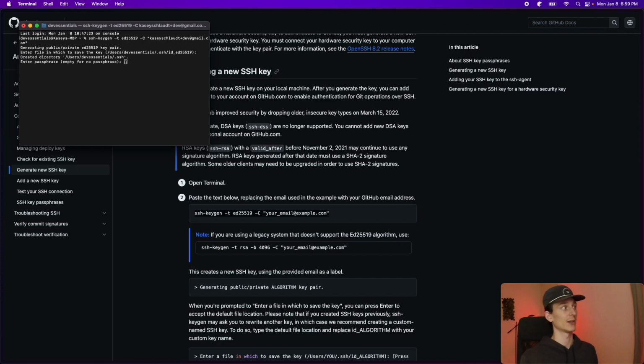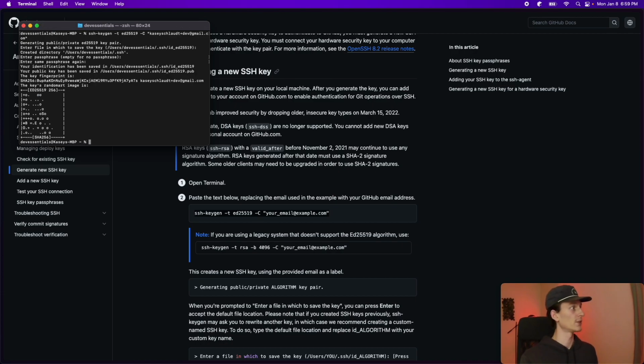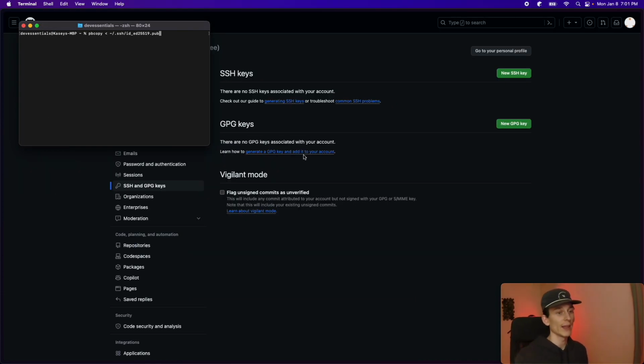So here you can pick the place to put your SSH keys. I'm just going to click enter and pick the default place, and then now you need to create a password for that key, and then do that again. Enter. All right, so once you've done that, you have your SSH key created.